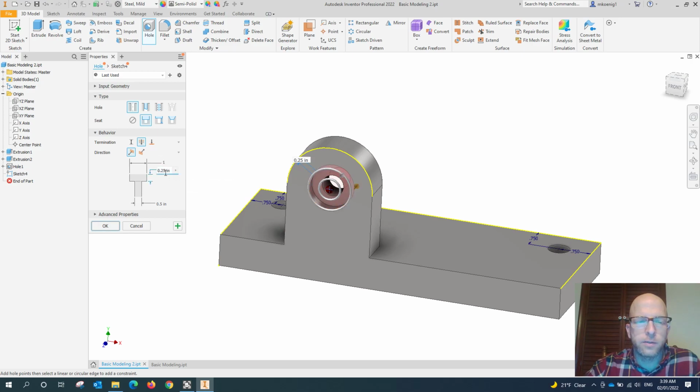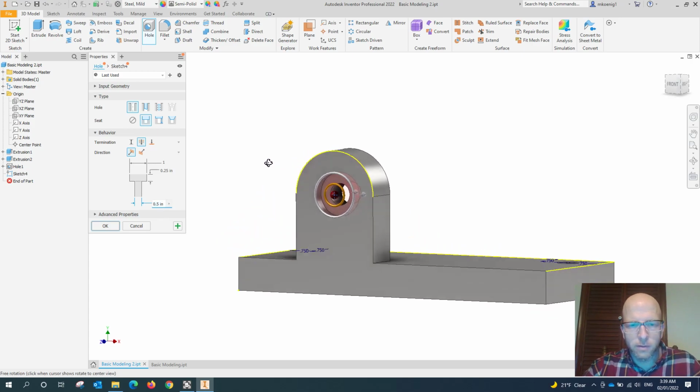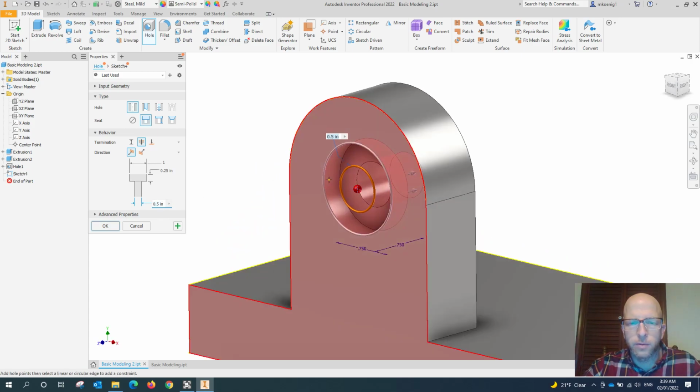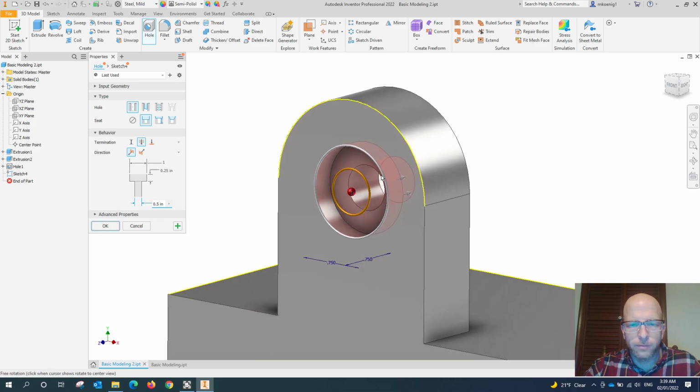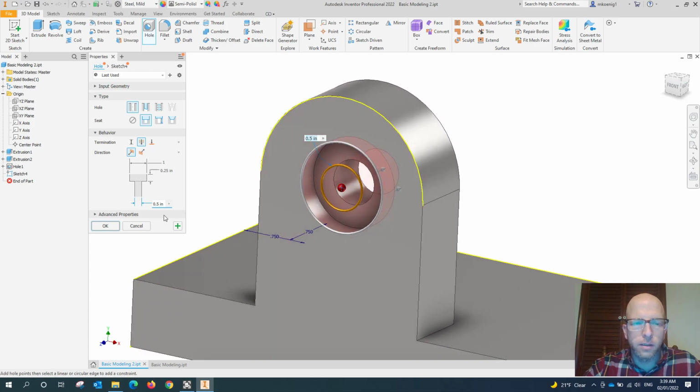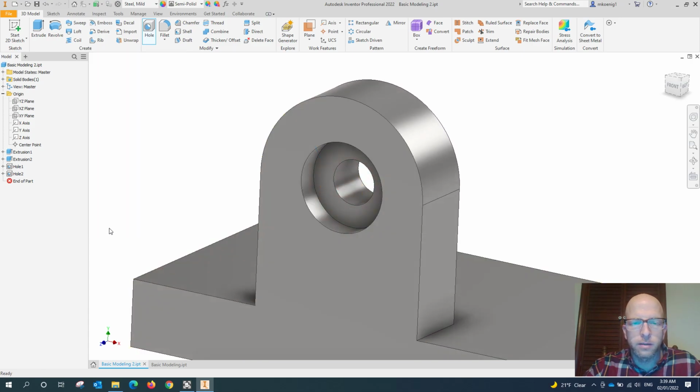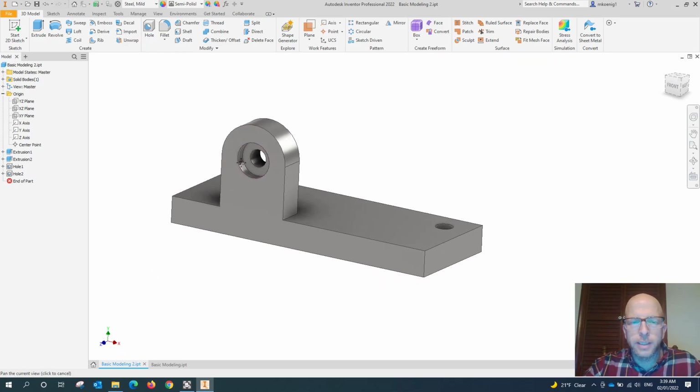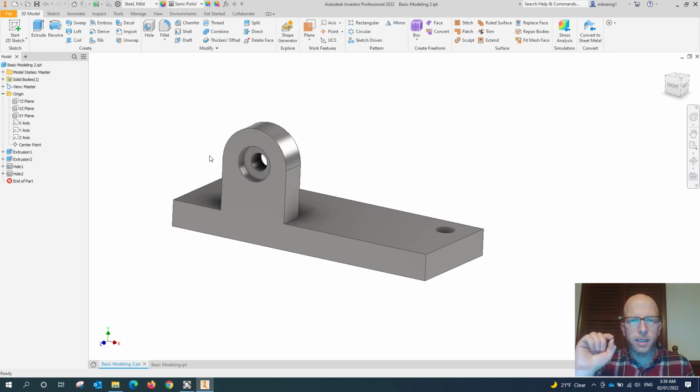The depth is 0.25, and then the diameter of the through hole, the hole that goes all the way through, is 0.5. So we've got a 1 inch counterbore at a depth of 1/4 inch, and then a 1/2 inch hole all the way through. And just hit OK, because we're done with adding holes. If you needed to add more holes, you hit the apply, the green plus button.